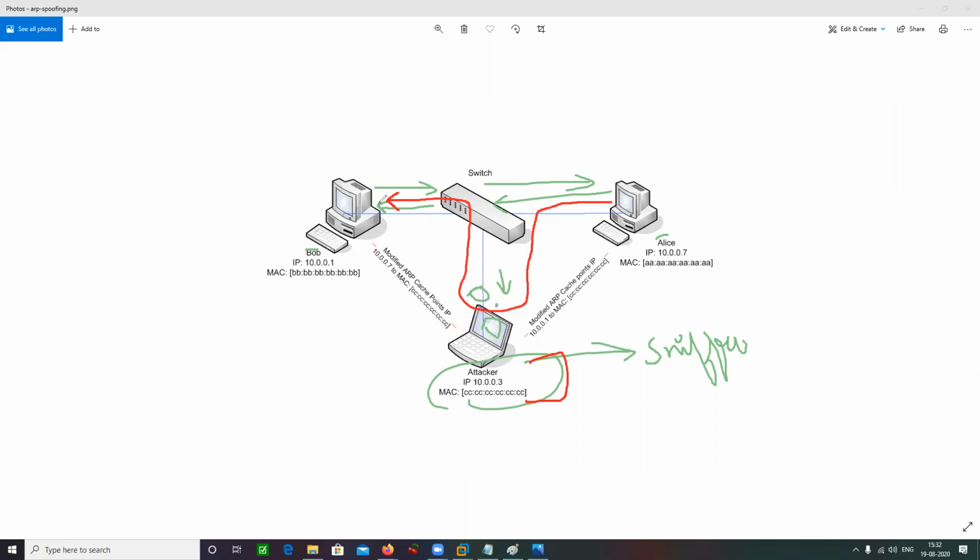When Alice is trying to communicate with Bob, and when Bob would like to send some message to Alice, it is going to go this way. Now the attacker would be able to sniff the communication that is happening between Alice and Bob. I hope this thing is clear. What is MITM? You inserted yourself into someone else's conversation. That is MITM.